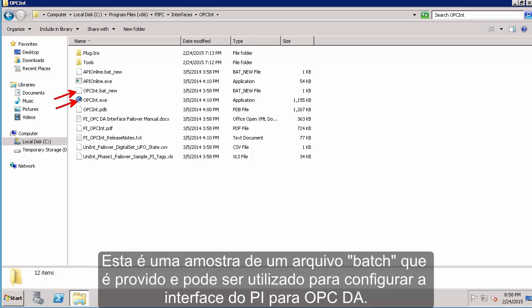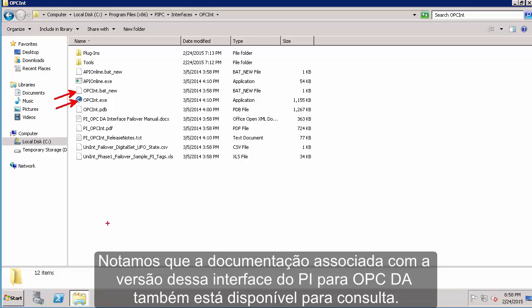This is a sample batch file which is provided, and this can be utilized to configure the instance of PI Interface for OPC-DA. We would also note that the documentation associated with this version of PI Interface for OPC-DA is also available for your reference as well.